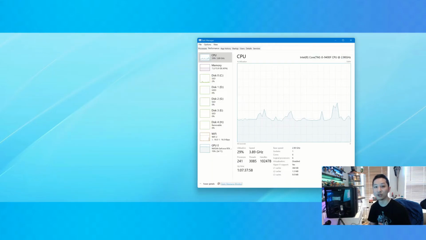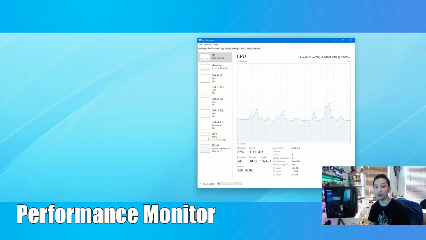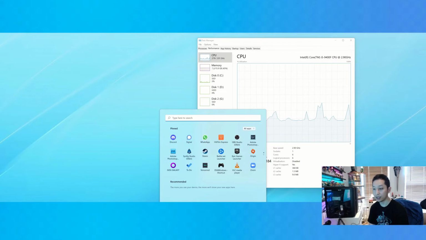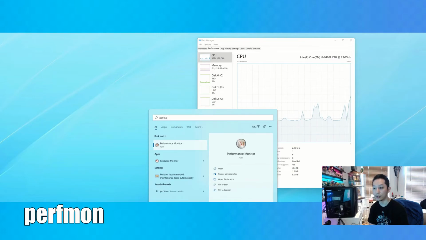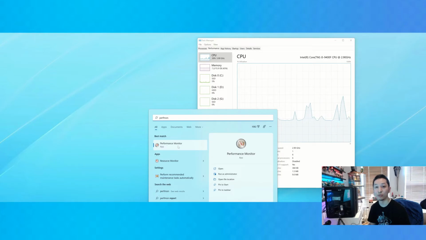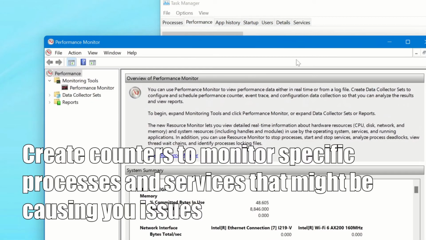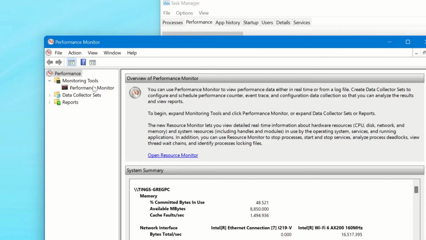One last thing for troubleshooting these type of things for the really advanced users is performance monitor. Select the start button and type perfmon. And when you do, it will show up as the best match for performance monitor. You can also do this by the run button, press Windows R, and then type perfmon. Once you've loaded performance monitor, you can actually see even more detailed stuff.